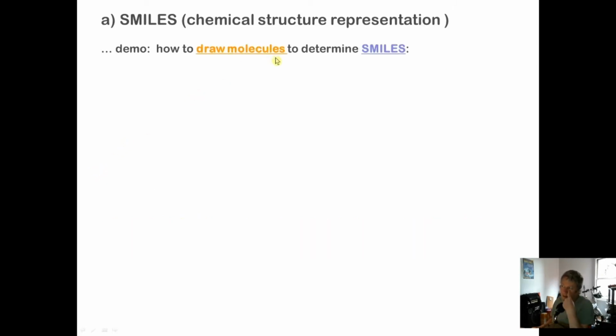How to draw a molecule to determine SMILES. So what if we can't look it up? What if it's a molecule that you made in the research lab and you need a SMILES string? If you can't look it up, you can't use PubChem, right? So we're going to use a tool that's maintained by the National Cancer Institute and National Institutes of Health, this Cactus server. And this allows us to draw chemical structures and generate SMILES strings.